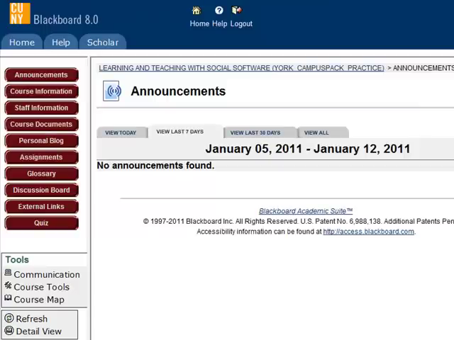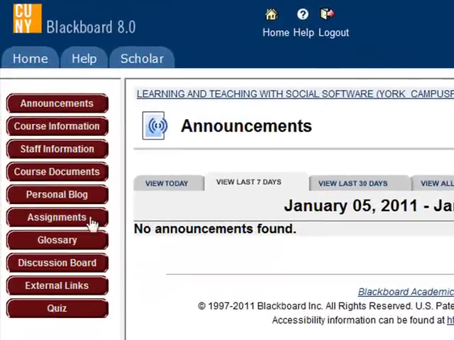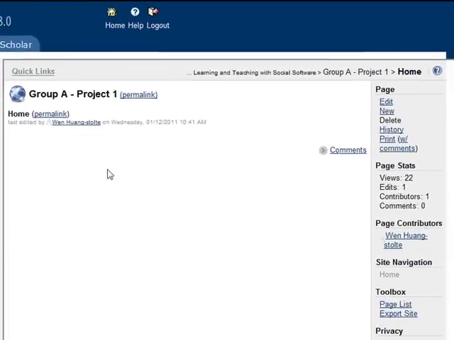To create a Wiki page, you go to your course Blackboard site. Your professor should tell you where the Wiki is located. In this example, the Wiki is located under Assignments. I click Assignments. Now I see my group Wiki. Click View to go into the Wiki. This is the Wiki site homepage.